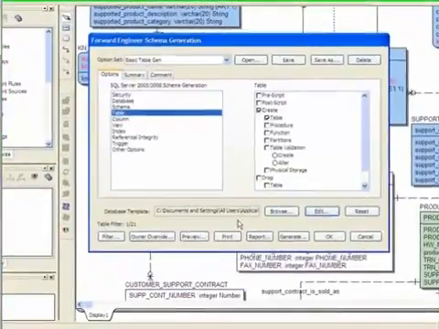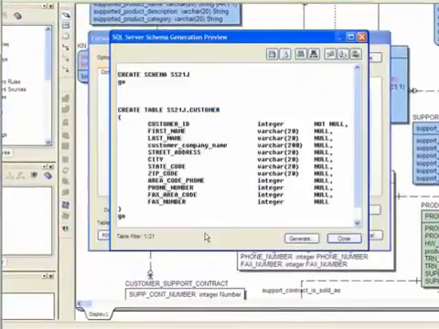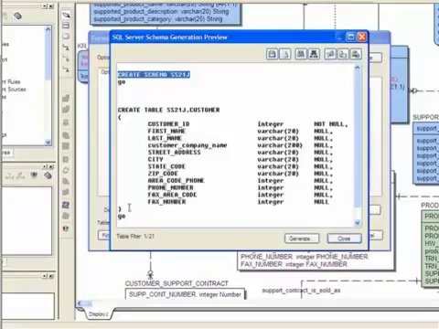Click Preview, and sure enough, the template code is giving me what I want. The create schema statement first, the create table statement follows. It's formatted the way I need it. It's exactly what I want, and this is the template that I can use for all my schema generation needs.